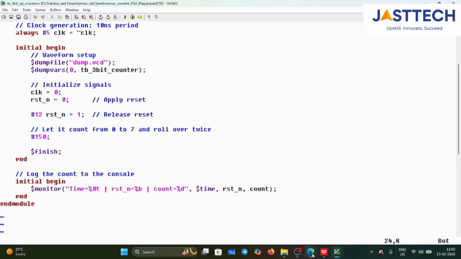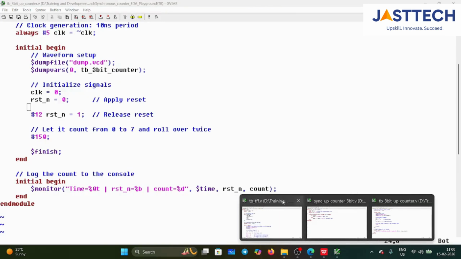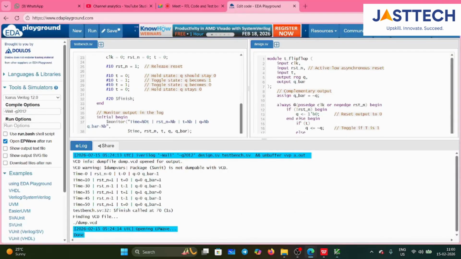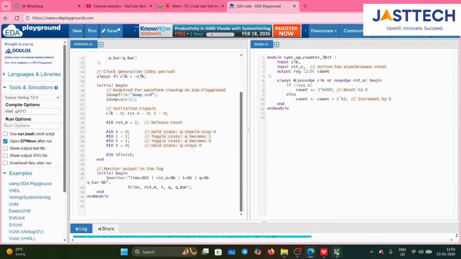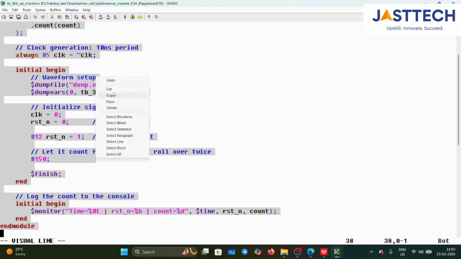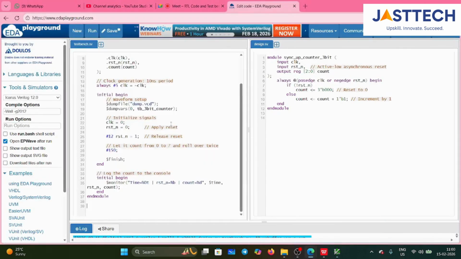So go to the design, synchronous counter, no? Select all, copy, and go to EDA Playground. In the design, save this design, and the test bench, select all, copy, and here you can see in the test bench.